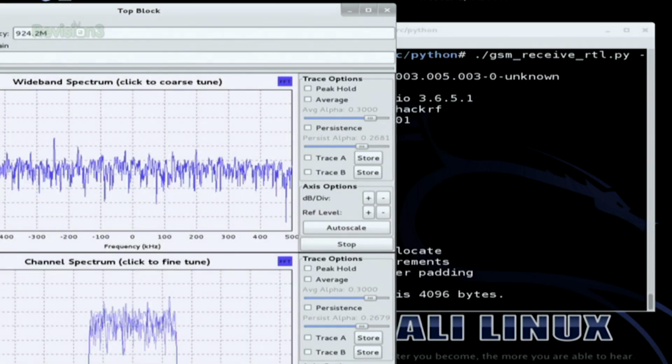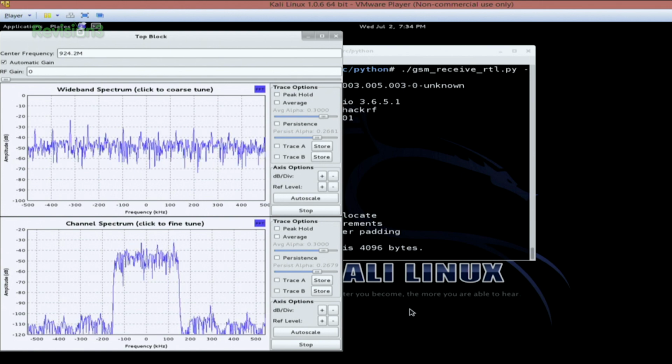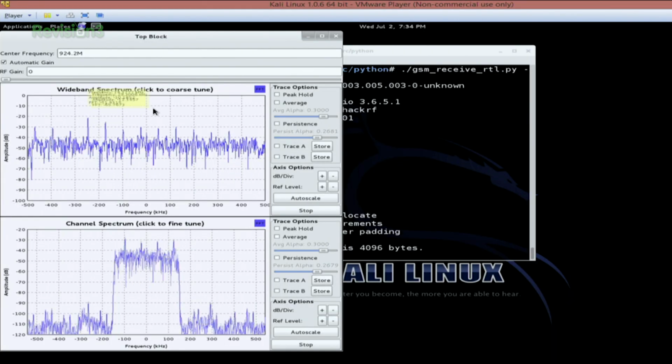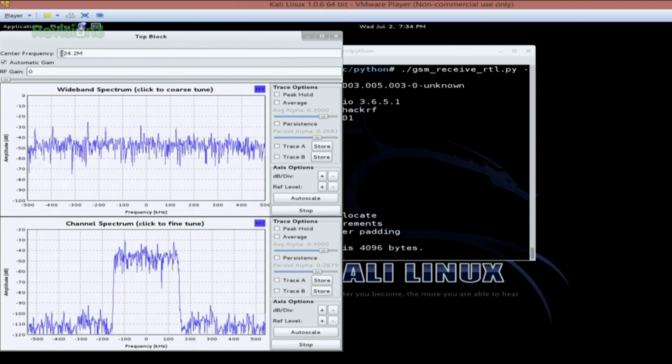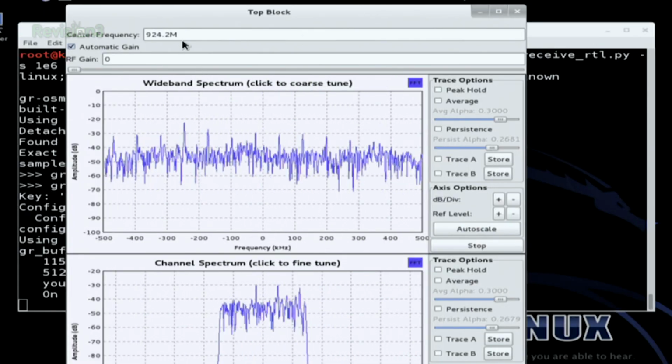Now a new window is going to pop up. Yay, we have a new window! Fantastic. But you see that it doesn't really show anything interesting quite yet. Well, I see little fuzzy lines. Yeah, those fuzzy lines are always interesting. So the top window is the one that you want to pay attention to. This is the wideband spectrum. Currently, it's connected to this frequency, 924.2 megahertz, but we want to change this.